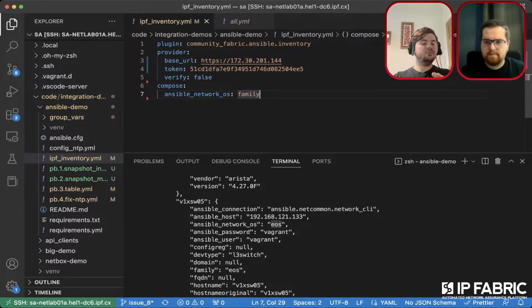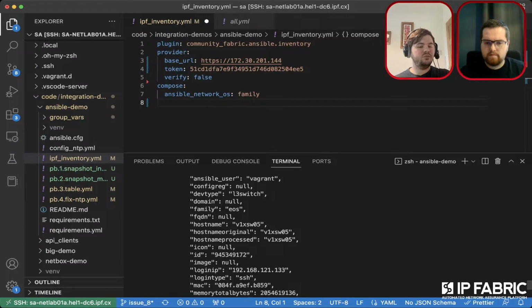The compose function allows us to set new variables, but maybe you want to group devices by something within IP Fabric that we want to automate. So let's say you want to automate by site. If we wanted to do that, we provide the ability to group devices by different site.